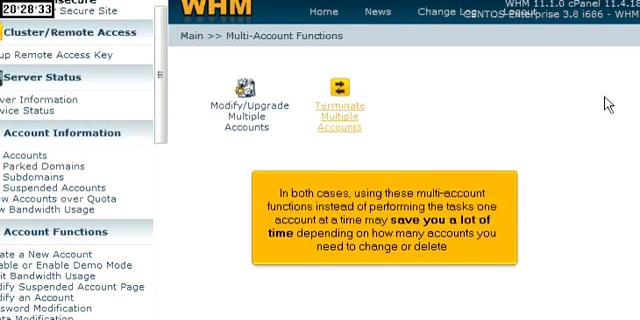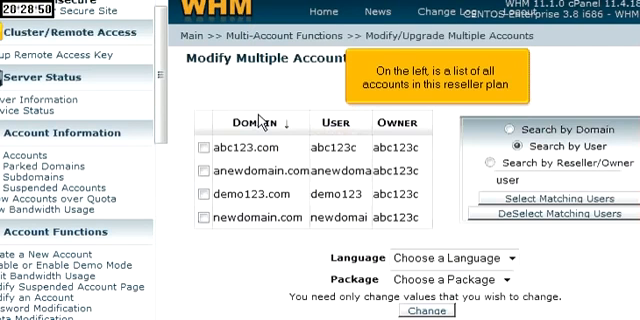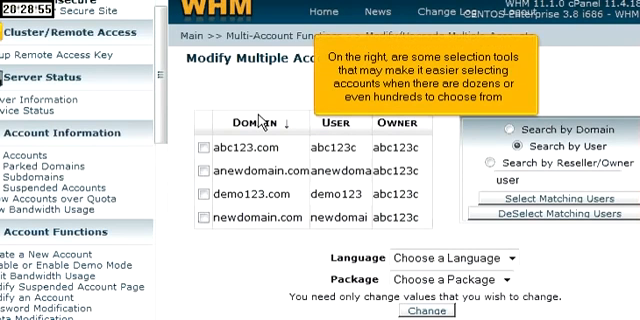In both cases, using these multi-account functions instead of performing the tasks one account at a time may save you a lot of time depending on how many accounts you need to change or delete. Let's click the Modify, Upgrade, Multiple Accounts link. On the left is a list of all accounts in this reseller plan. On the right are some selection tools that may make it easier selecting accounts when there are dozens or even hundreds to choose from.